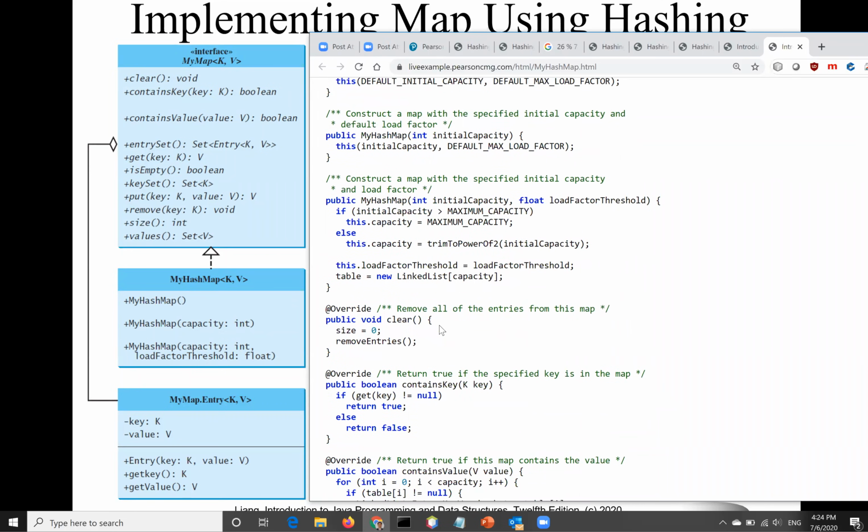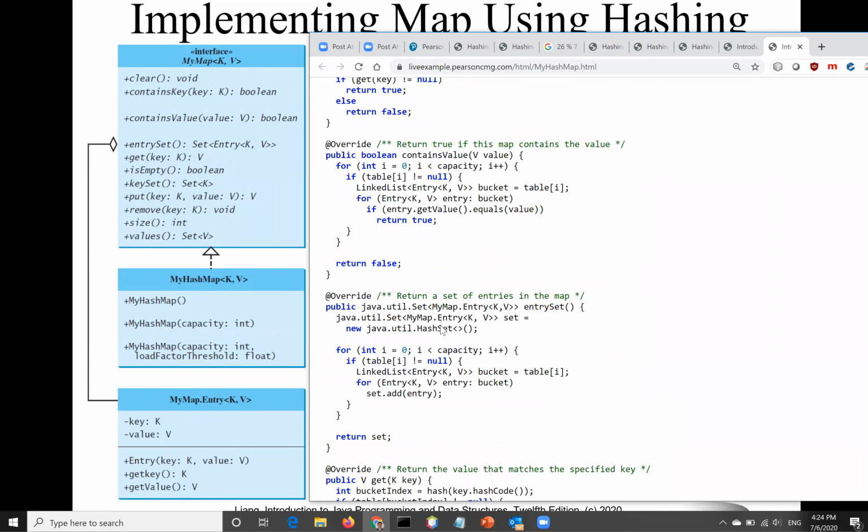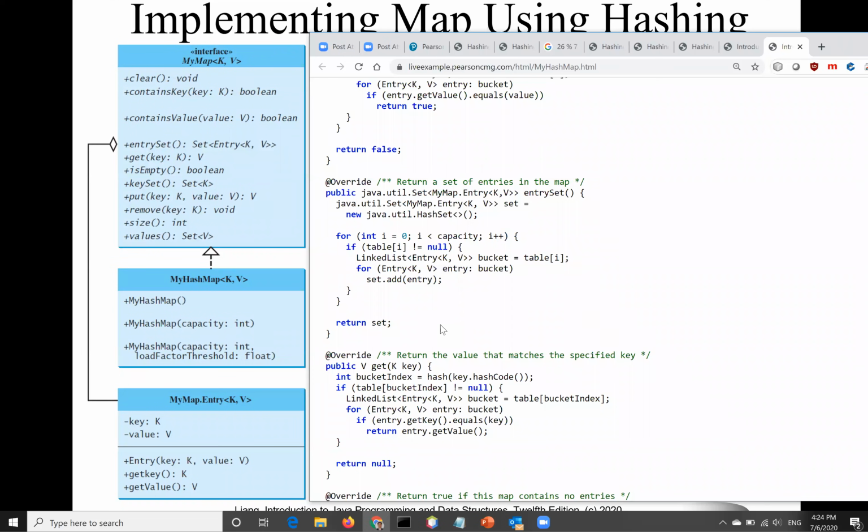So those are the methods. Please read the source code after the video and study the implementation.